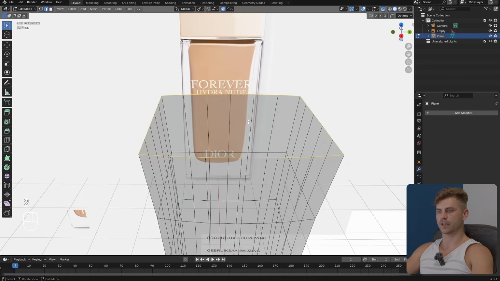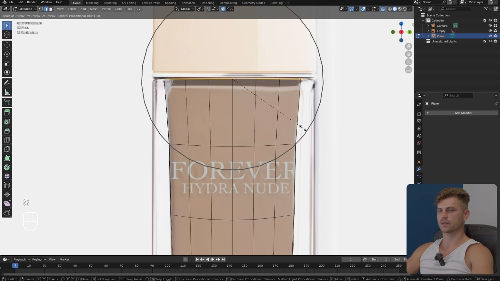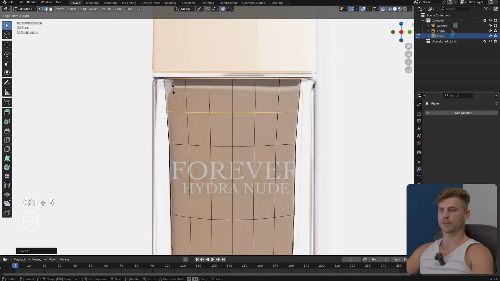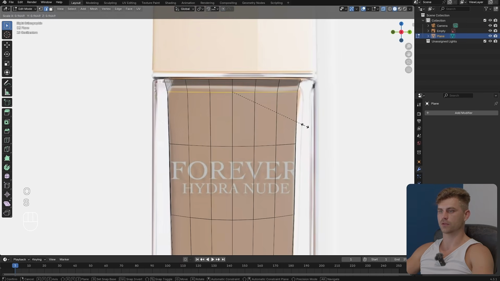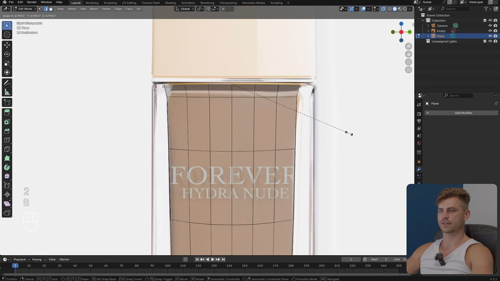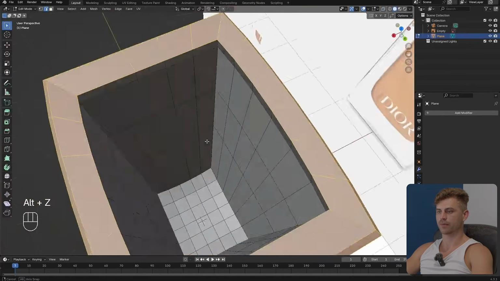I will select the inner area, and scale this down as well. We can add another loop cut right here. Press O to make it go more inside. Select this and have it go inside even more. Press Alt H and now the model looks like this.